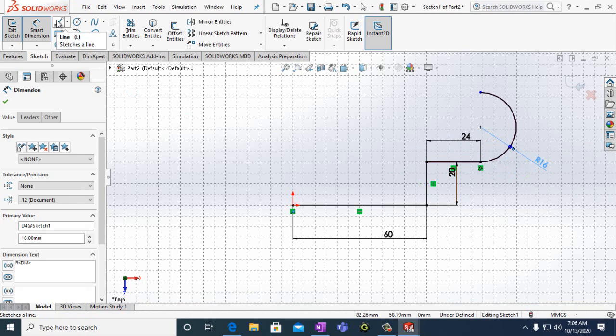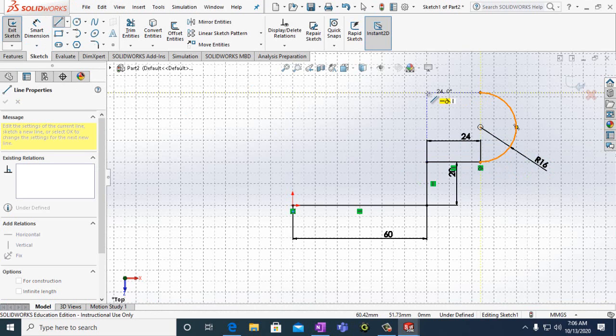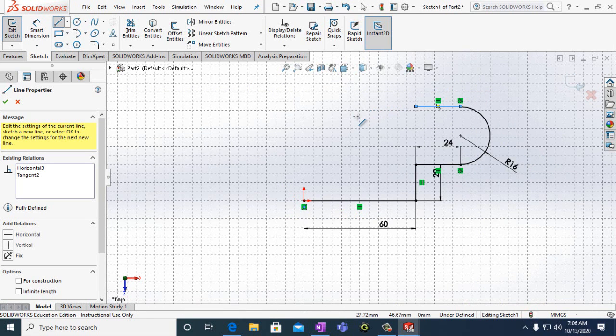And then we do a line back 24. We want to make sure we have a nice straight line, and then see how this snaps up here. So that's 24. We don't have to smart dimension it because we just drew it on this line straight up.